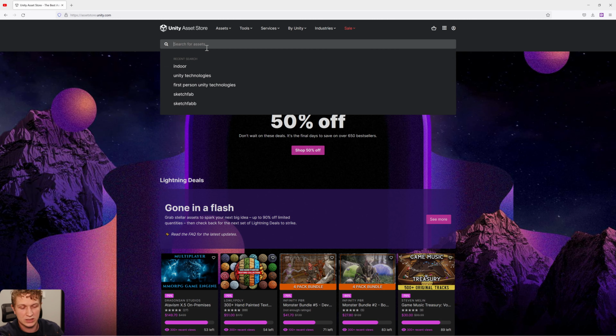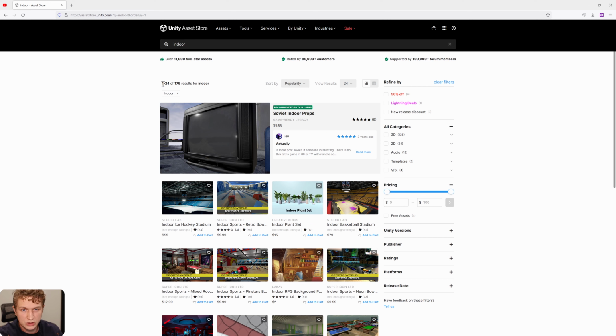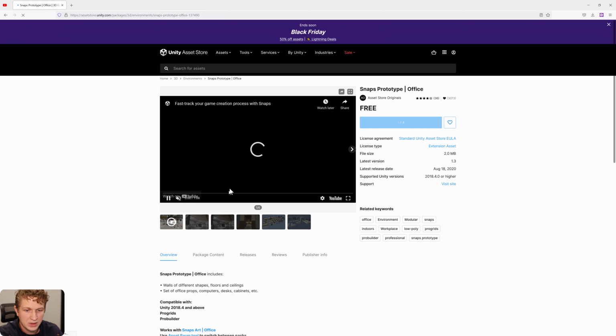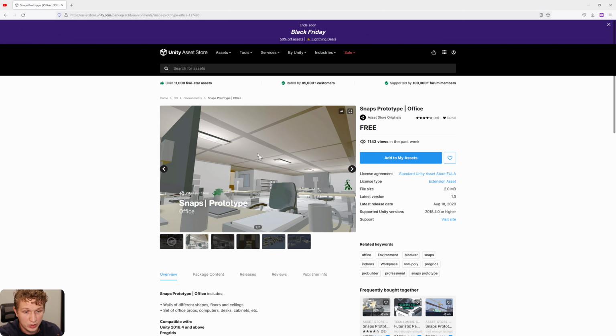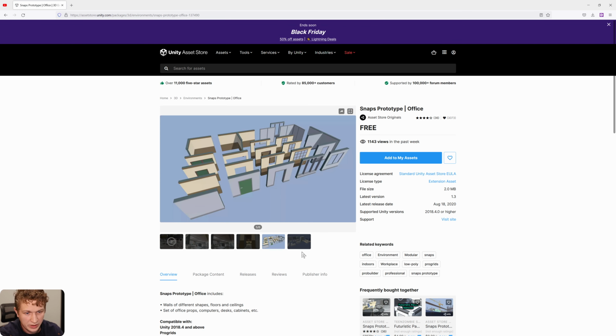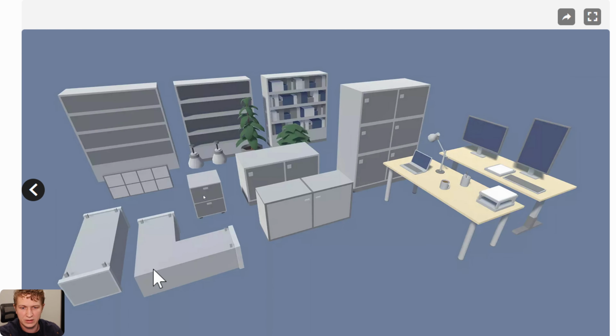Let's go to the Unity Asset Store and search for indoor assets. So there's 179 results. Unfortunately, most of them cost money. If we go to the free assets, it limits it down to 4. The Sci-Fi Starter Kit looks good, but this Snaps prototype, I am a big fan of. So the Snaps prototype has a bunch of assets. They're low poly, but you can build doorways and windows and desks and even some plants. Even some air conditioning vents.